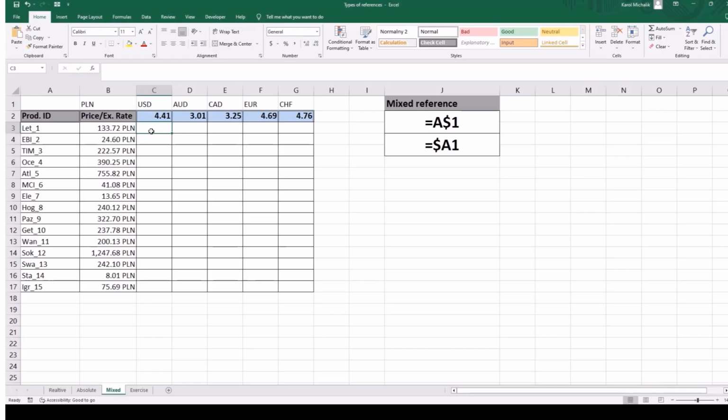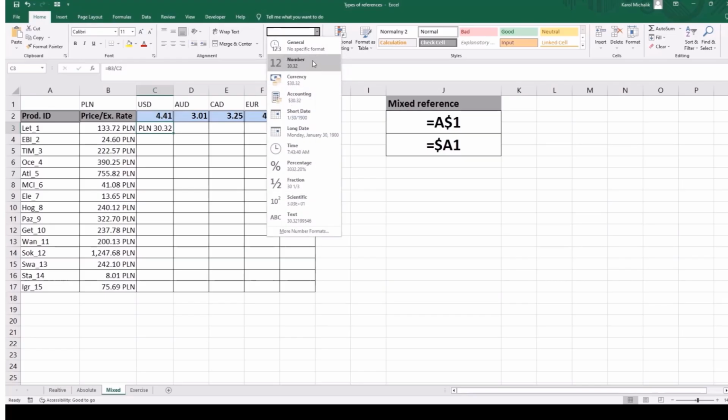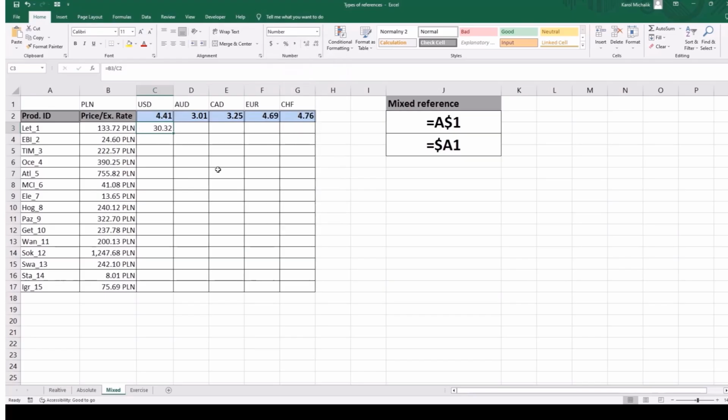The solution here is we should start with the basic formula, which will be the price in Polish zloty divided by the exchange rate. Of course, in this type of situation, I will receive the price, in this case in dollars, so I will change the format from the currency to number, because I don't want to define other currencies here. But the problem is with the other elements.